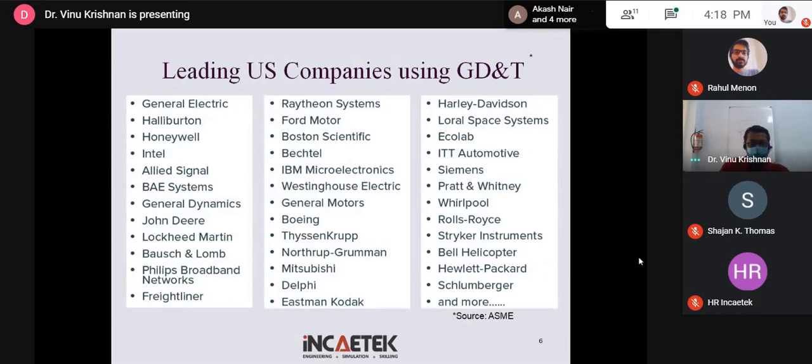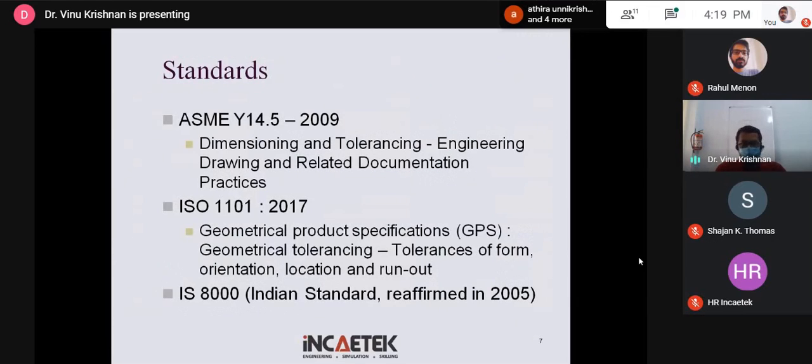So even if some company is a supplier to these biggies, then they should be following GD&T as well. So what are the standards? Basically, you have the US standard, that's the topmost one, then the European standard and the Indian standard.